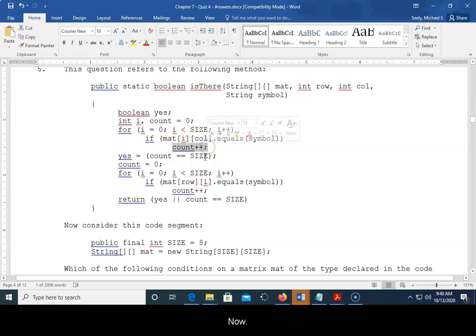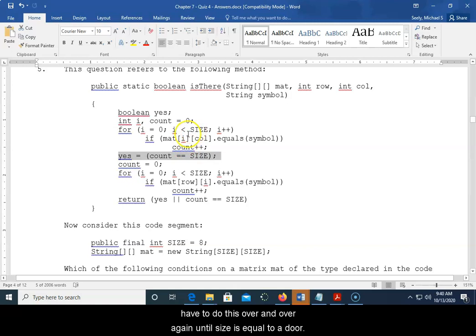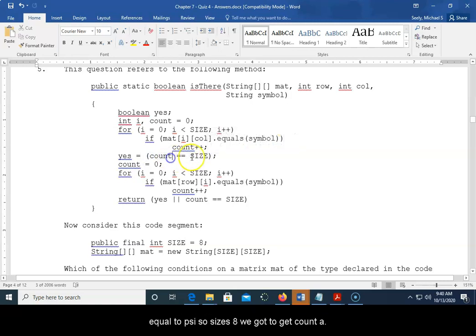Okay? Now, let's look at this line real quick, because we would have to do this over and over again until size is equal to 8, all right? But yes is equal to, basically this is an if statement. Count is equal to size. So size is 8, we got to get count to 8. If 8 is equal to 8, then yes is true.